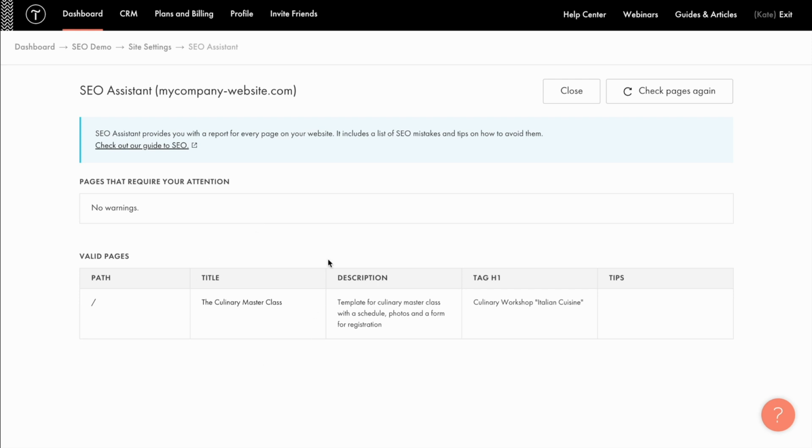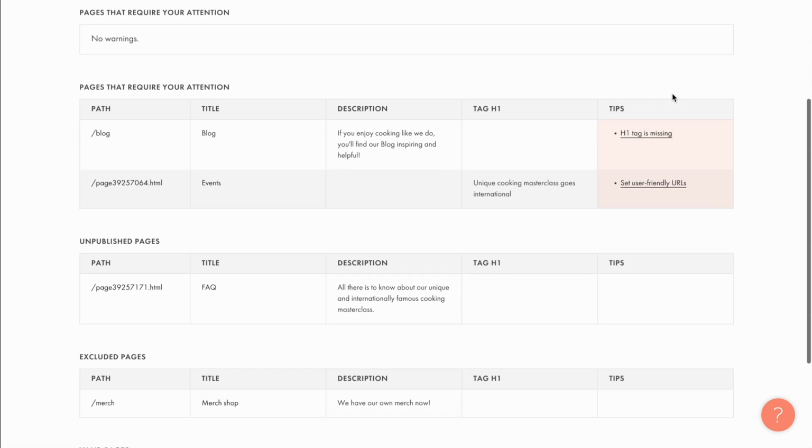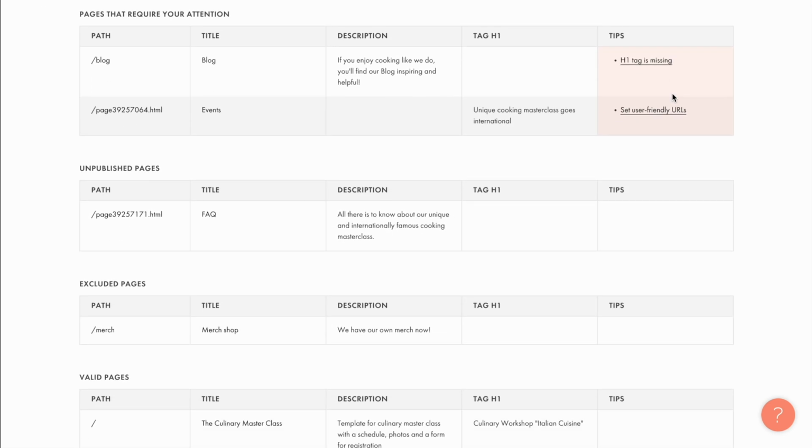Since I have just one page that I've already optimized, there aren't any tips for me. Let me add a few pages that are missing some configurations to show you how it works. I've added a few new pages, and as you can see, the system signals that one of them is missing the H1 tag, and the other has an unfriendly URL. Also, here you can find a list of pages that are currently unpublished, as well as pages that were purposely excluded from indexing. We recommend that you check out SEO Assistant from time to time, and every time a new page has been added to your website.